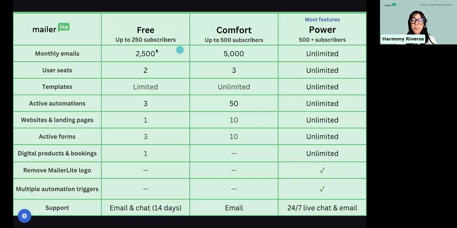So we have the free plan, which, like I said, is up to 250 subscribers, and really gives you everything you need to get started. If you are on the 14-day free trial, you do have access to different features in the app, but the free plan does have just a few of these limitations. So you can still create automations, still create landing pages, still send newsletters, still create forms, all of those things. There's just a limitation for getting started.